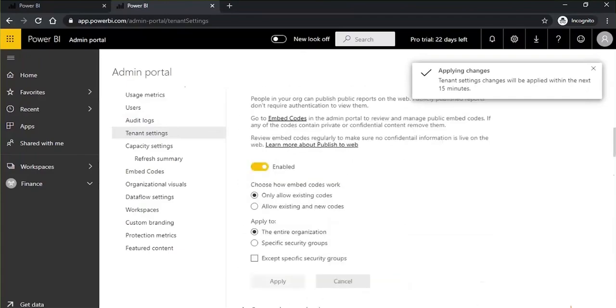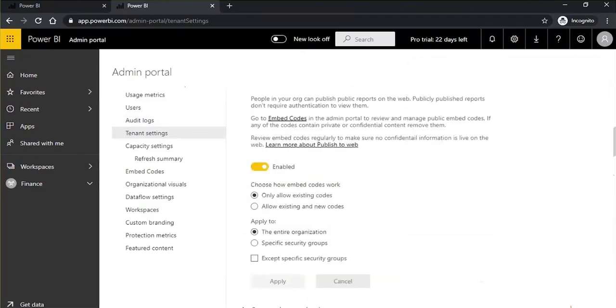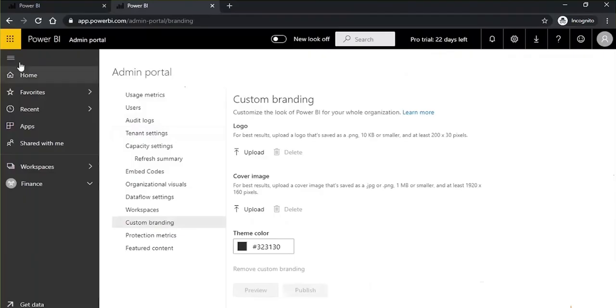All right. Apart from that, there is one more good thing, which is branding. Right now, the color and the look and feel of the Power BI service is fixed. Either you can use a black theme or a silver theme. But if you want, you can create your own custom brand and your own theme. For example, you can upload a company logo and create company colors, based on your company theme, and apply them here.